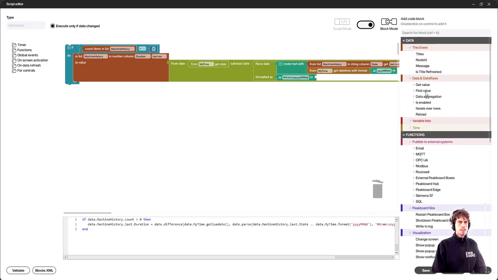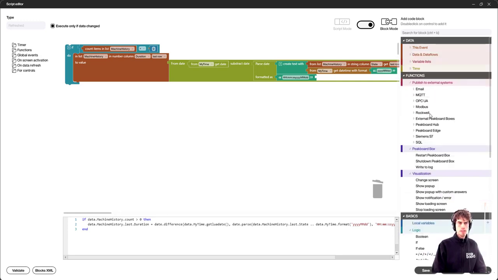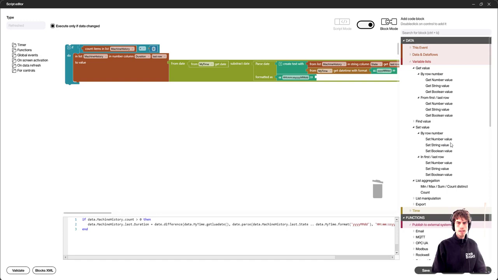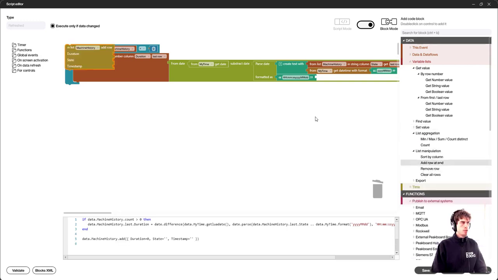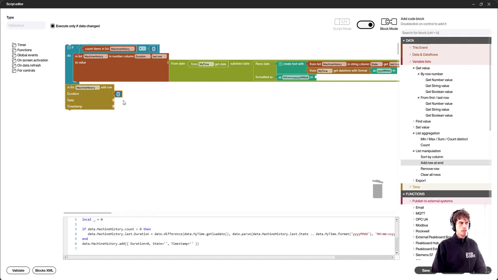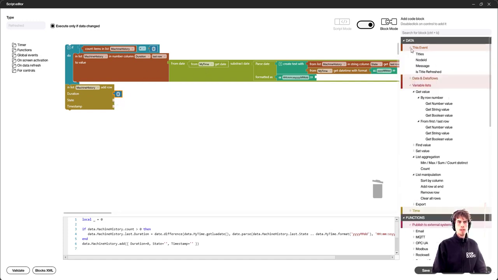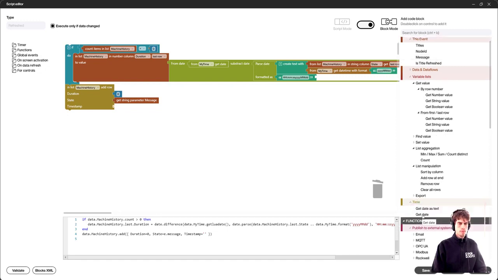So the next thing is I will add a new row when things change here, when the state changes in the OPC UA server. So I will go back here to variable lists and I will say list manipulation, and I want to add a row at the end. So the duration is not calculable right now. I will do that later. This part we already did here. The state is what I get from my OPC UA server in this message. And the timestamp I will just get from my time data source.